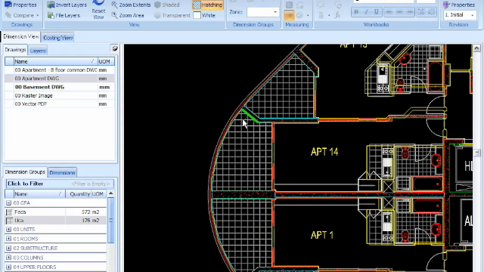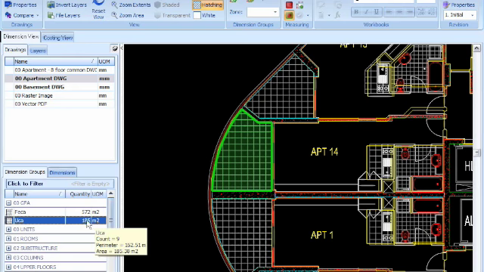It's a simple process of selecting a line and clicking at each change of direction. So you see here we have an unusually shaped area with a curve, and quite quickly and easily we can pick up that area. Each time we pick up the area, it returns the quantity over here in the dimension group.